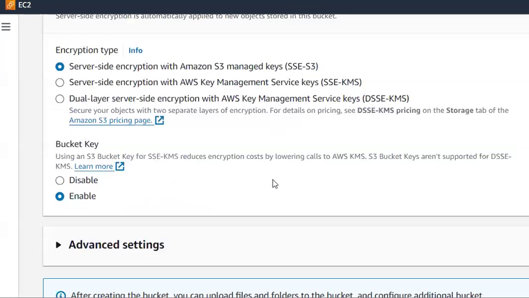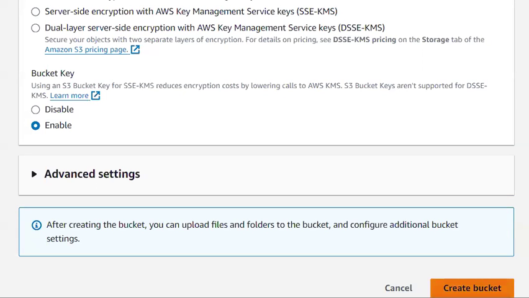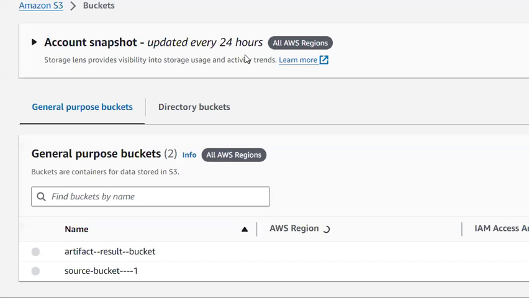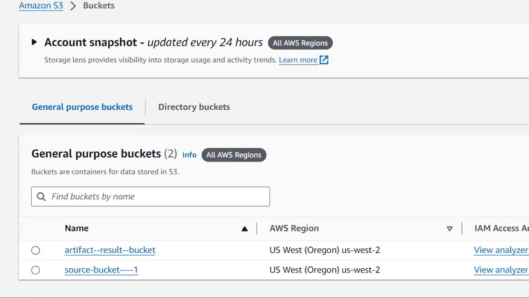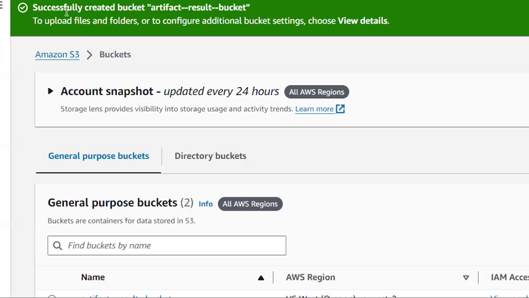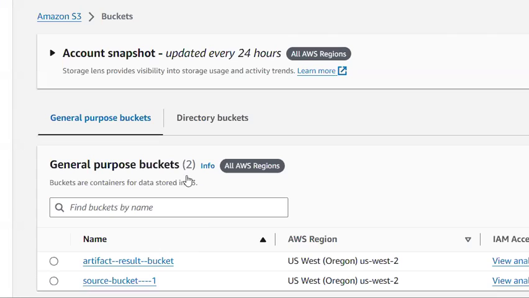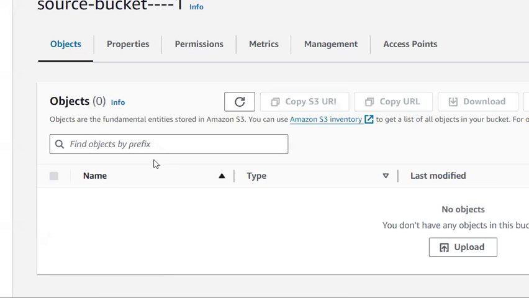I'm just clicking on create, moving on with the default options. Even that artifacts results bucket is also created. You can see on top that the message is visible, successfully created. Now I want to upload some source code in this source bucket. Actually, I have previously made a zip file. Don't worry, I'll show you that zip file first.